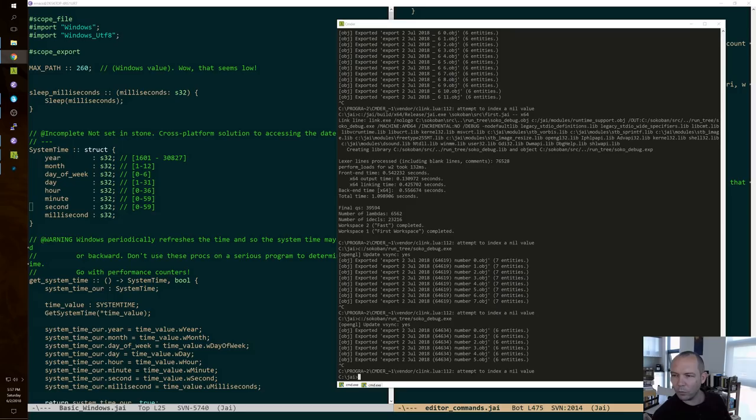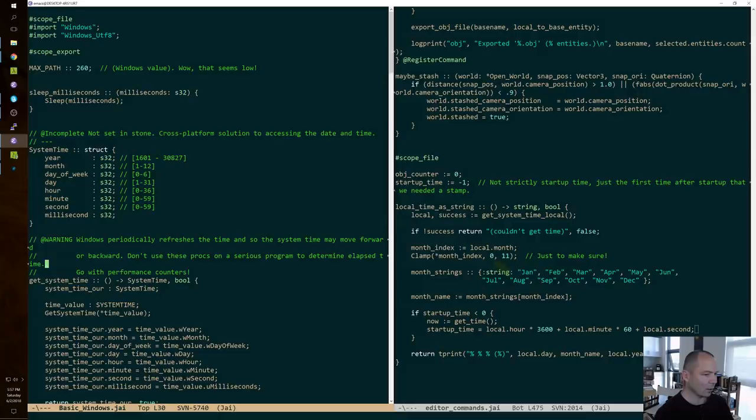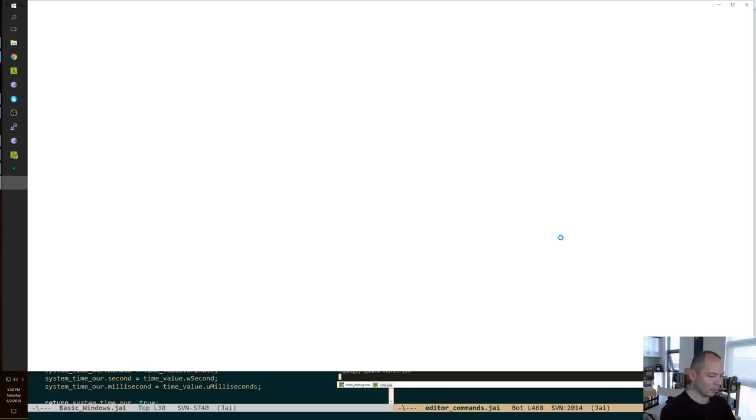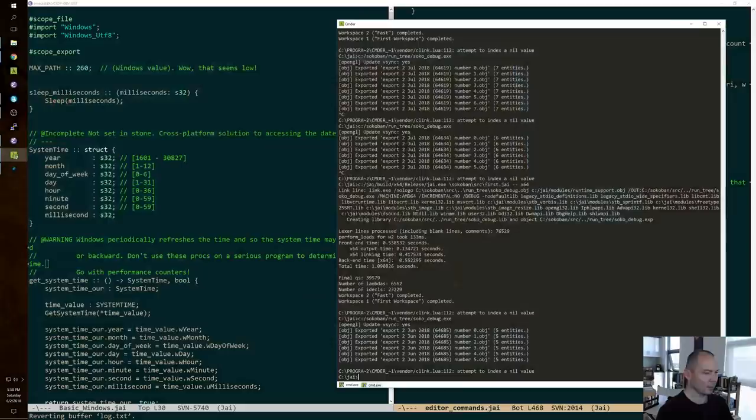Probably don't even need the mod 12. Clamp is wrong. You probably want month name. Oh, July. Wait. Oh, yeah. Wait, this is 1 to 12. Month index minus equals 1. It's not July. Ain't July right now. It's June 2018.